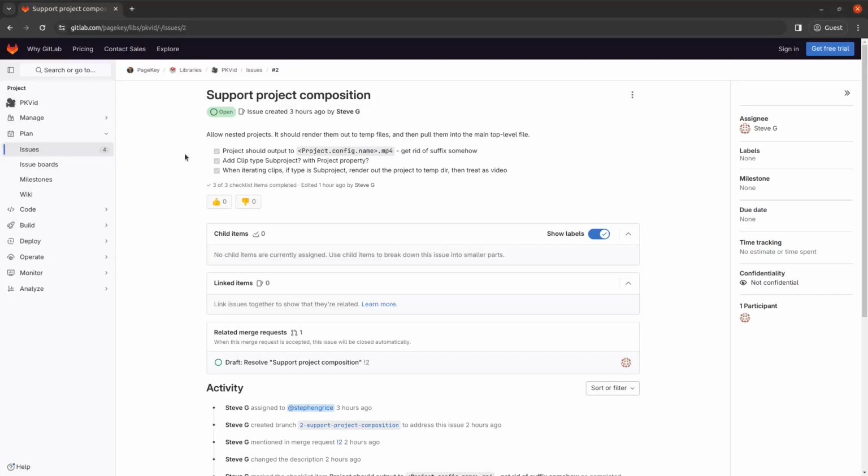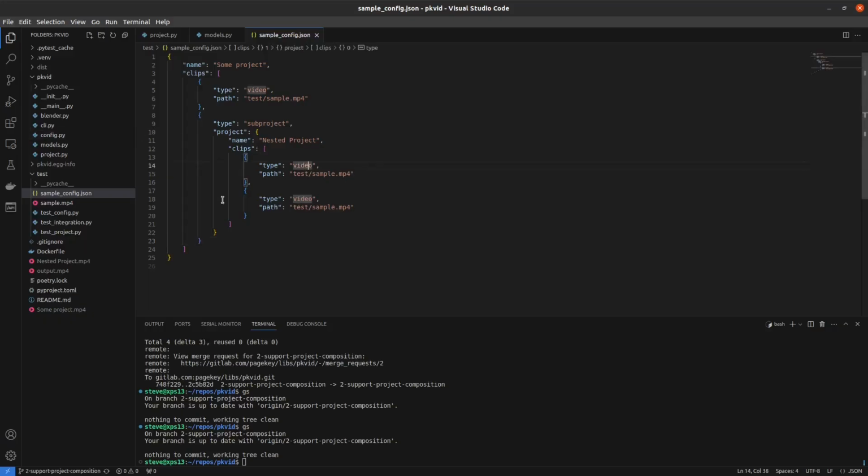So I just made some progress on PKVid, wanted to document it real quick. The task was to support project composition, and I think we've got it. Here's the config file. At the top level we have some project, we have some clips. One's just a video, the other is a subproject, which itself has 2 videos in it that get composed.